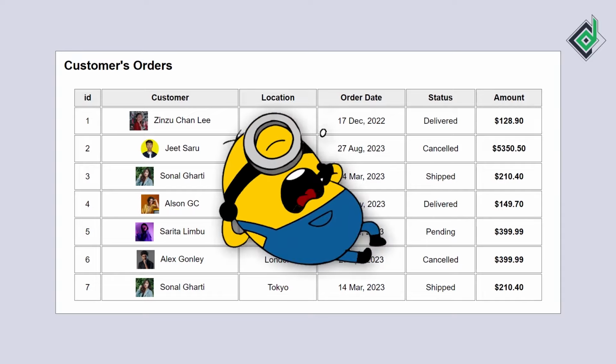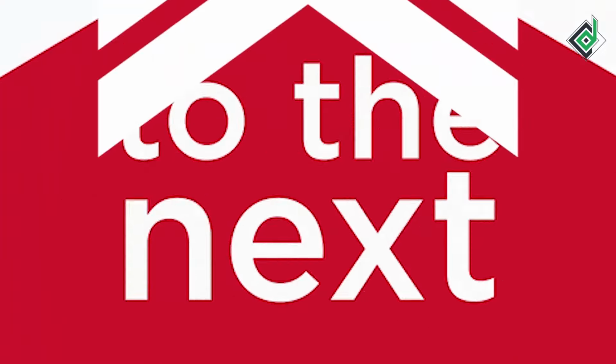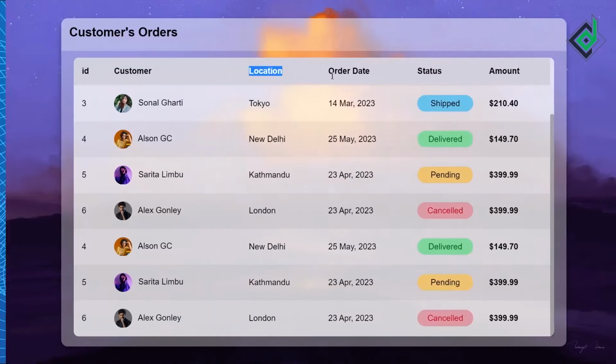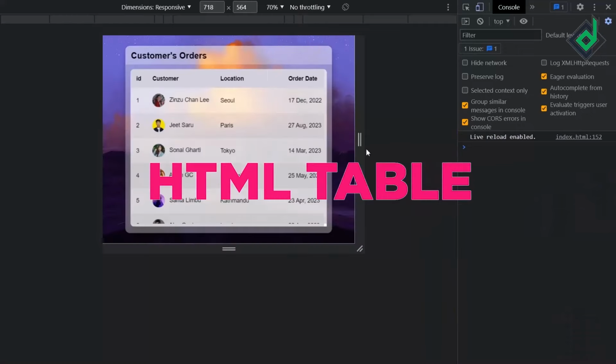Let's change this boring HTML table to something like a creative, beautiful table. What if I say, let's take it to the next level, something like this. Today in this video, we are going to build a responsive HTML table with pure CSS.